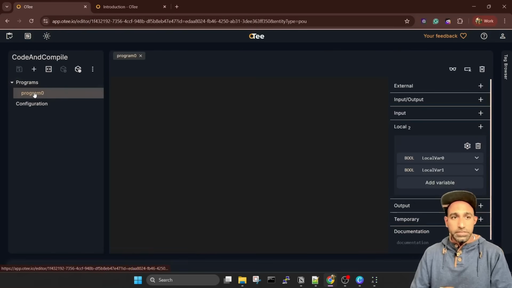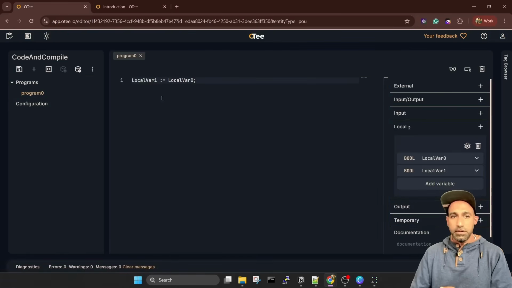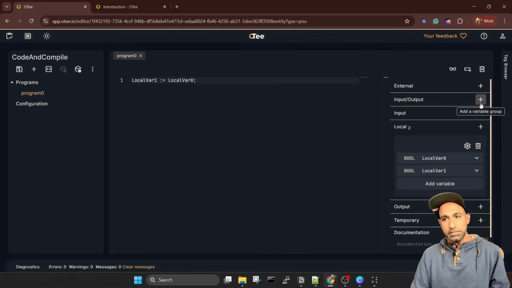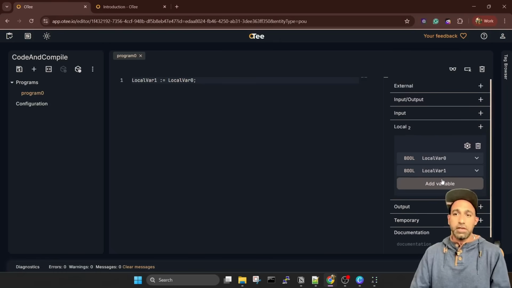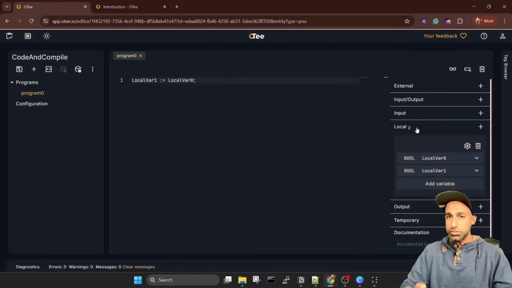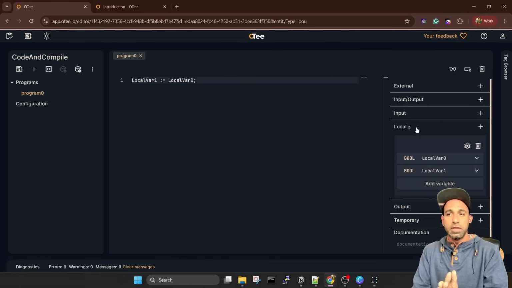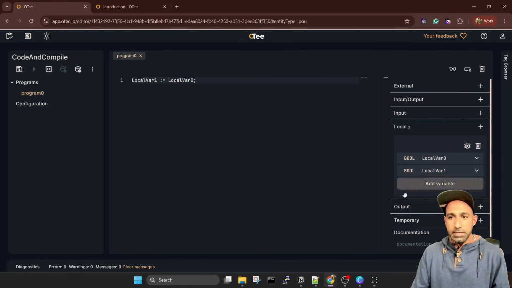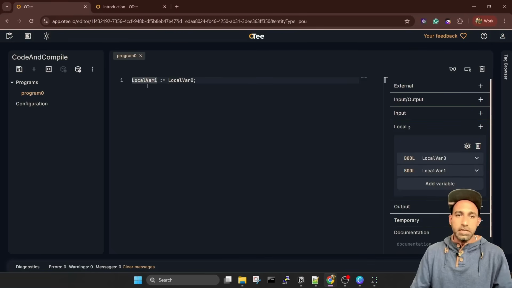So you go to the program 0. Inside this, you can see there is already a one-line program defined. So these are two variables which you can see over here. So you have external variables. You can create a variable group here. You have input-output variables. You have input variables, local variables, output, temporary. Okay, so you have different types of variables here. So I'm not going to teach you PLC programming here, but just showing you what is there on the platform. All right. So here you have a small logic. Variable 0 is assigning a value to variable 1.